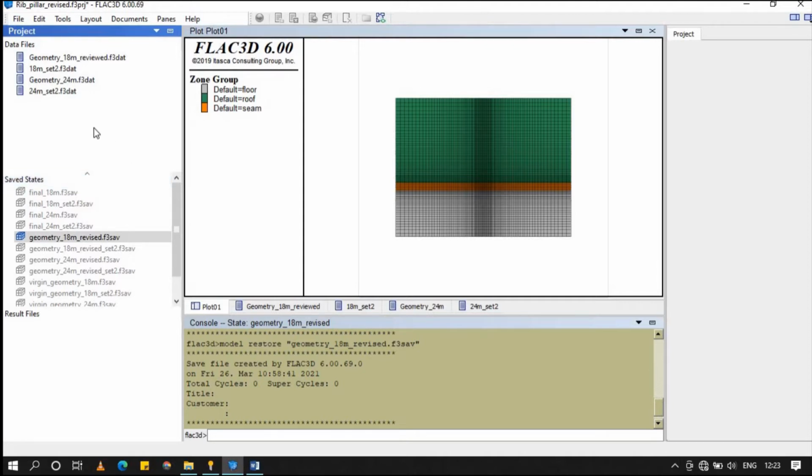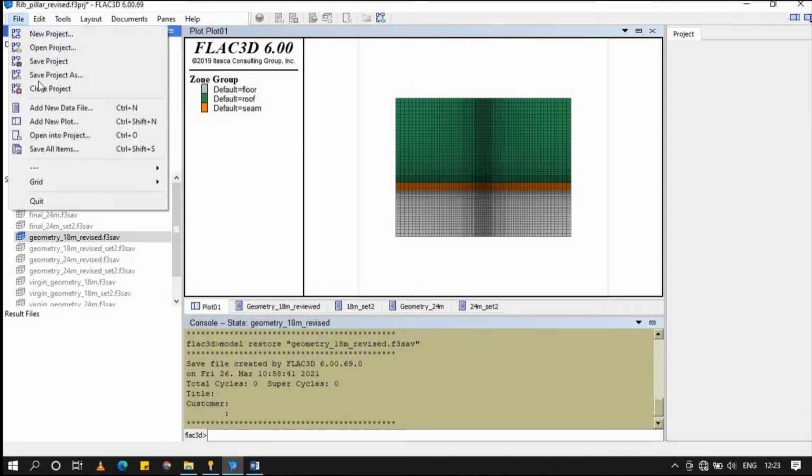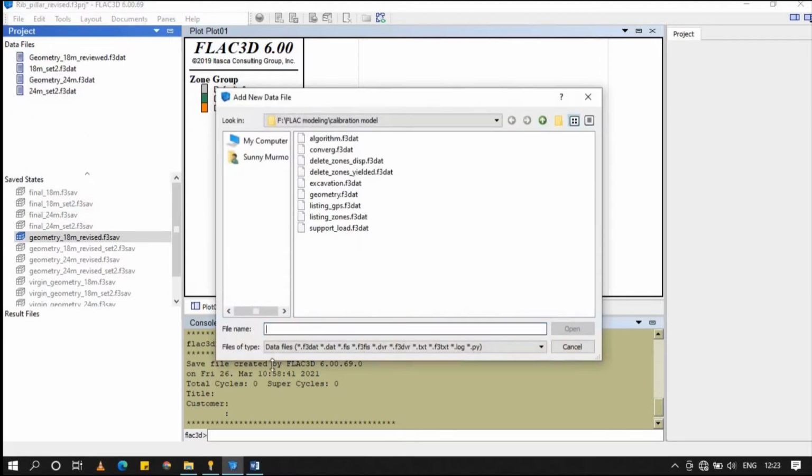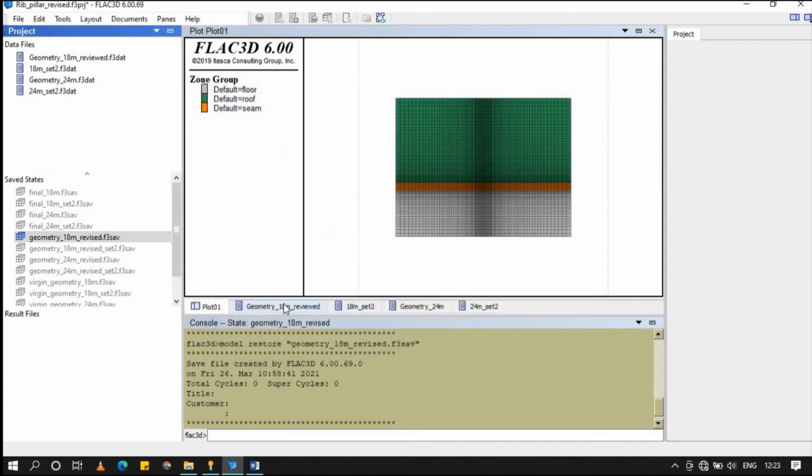So how do we write a data file? First of all, go to the file button here and click on it, and here you can see add new data file. When you click on it, this is the folder where you are saving it, and then you can write the name of the file, anything, and then open it. As you click open, it will open up.